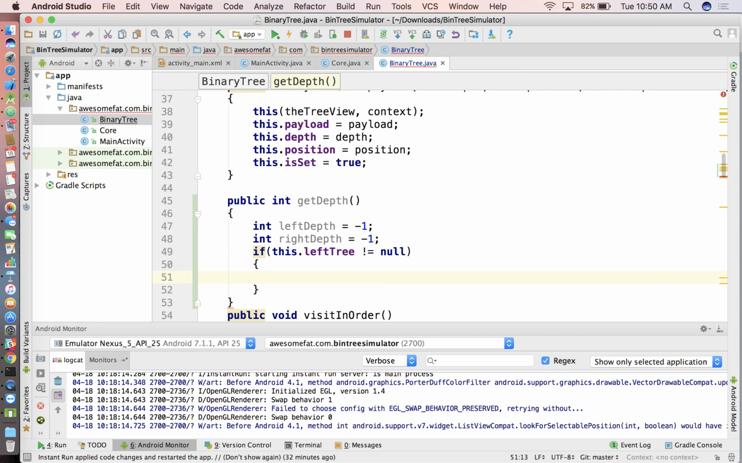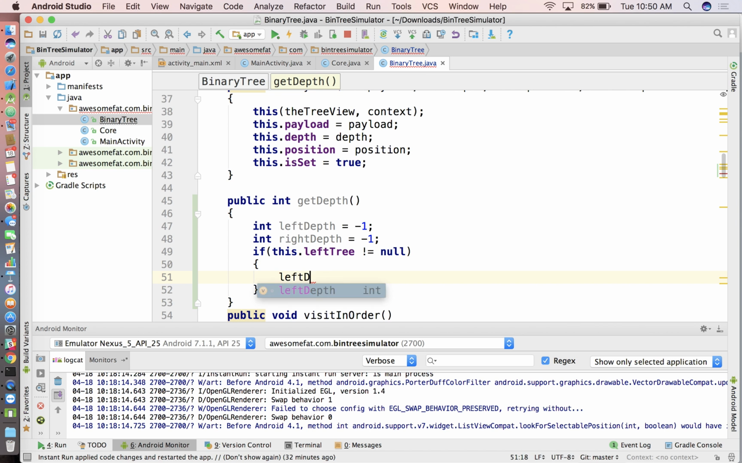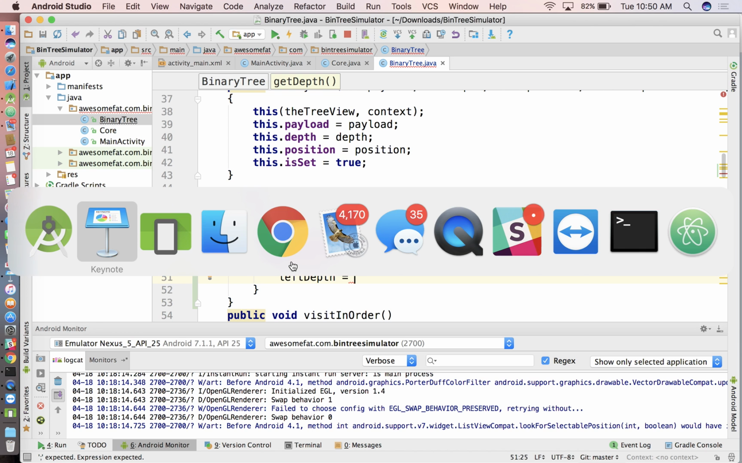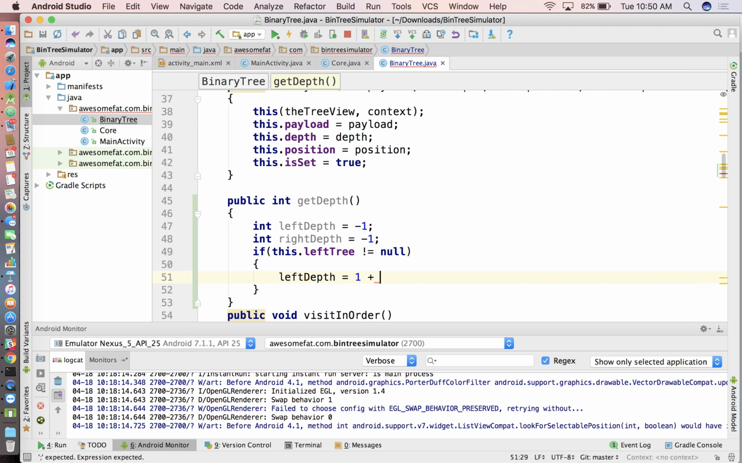So what will left depth become? I need to say left depth, nailed it. Left depth equals what? We're going to change the -1. What should it actually equal? One plus the get depth of the left tree. Okay, so if we go back to our little chart here, we've been doing a whole lot of 1 pluses, right? So we don't want to take the current left depth because we set that at -1. So this guy's going to be 1 plus this dot left tree dot get depth. So it's 1 plus the depth of the left tree.